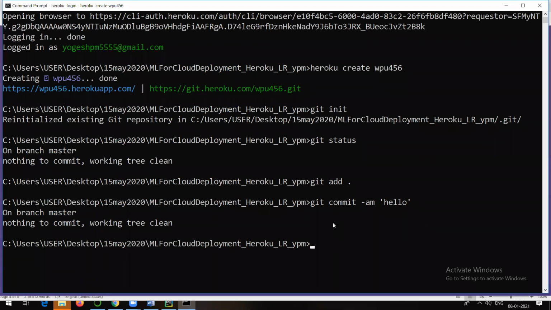Now there is a last step. The last step is to push your application onto the cloud. For that the command is git push heroku master. Git push heroku master is the last command to push your application onto the cloud. If everything is correct, our application will be deployed successfully. If not, then it will show us the respective message. Let's see.